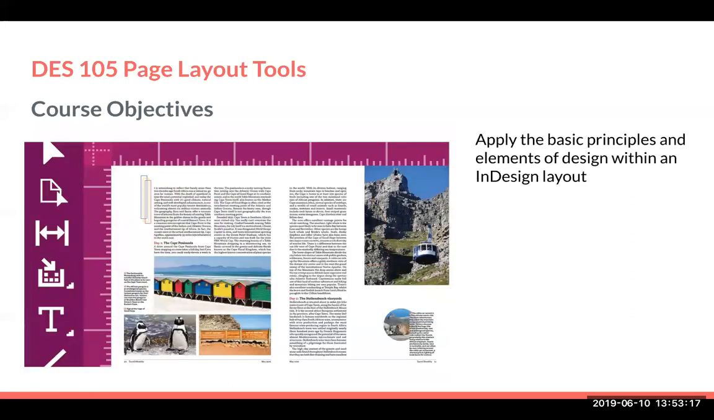And then we're also going to apply some of the basic principles and elements of design within our layout. So we're going to think of those design principles and how we can lay things out, not only correctly, but so it looks good. You know, that's kind of the point of being a graphic designer, right? Is we want things to look good.